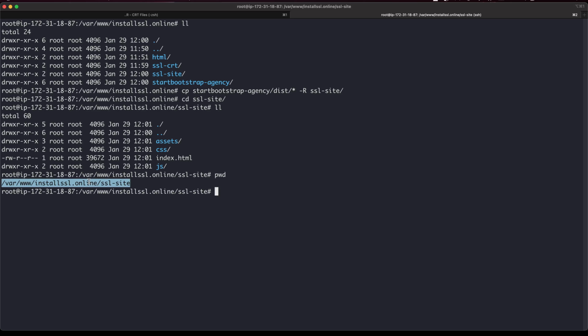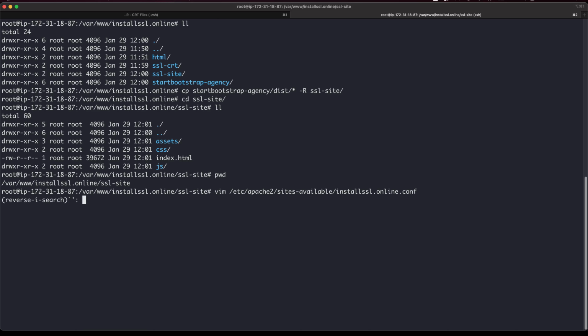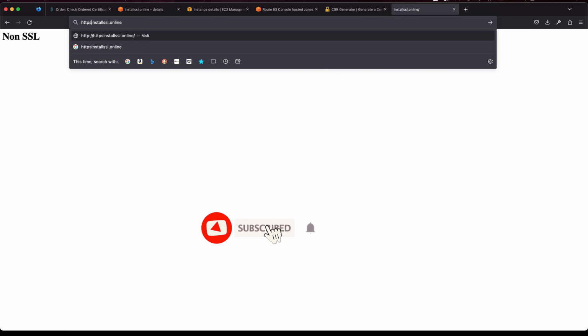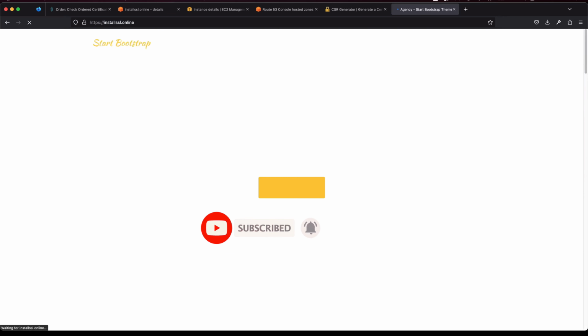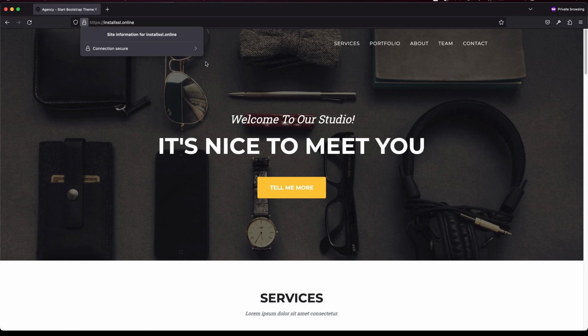Now we need to point to this directory for index.conf. So if I go to sites-enabled, okay, now in directory, let me point it to the correct one. All right, now reload. Okay, looks like it's working. Looks like it's secure.